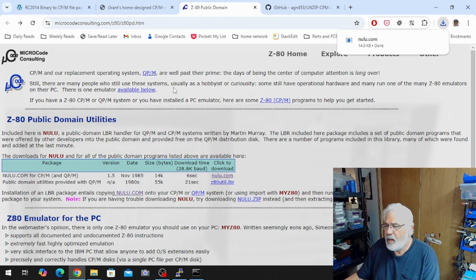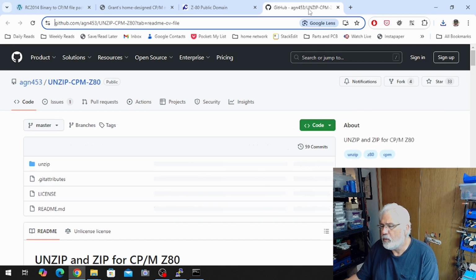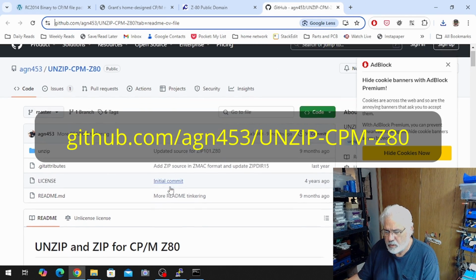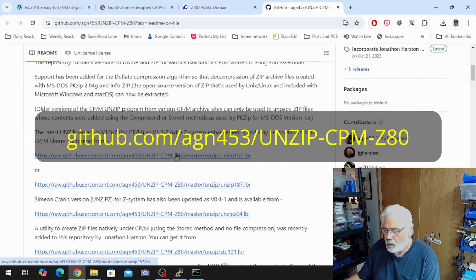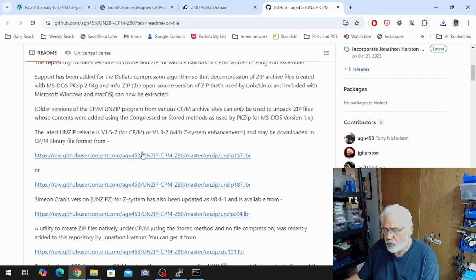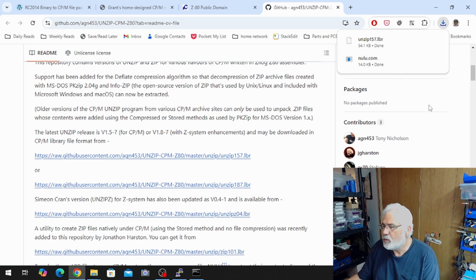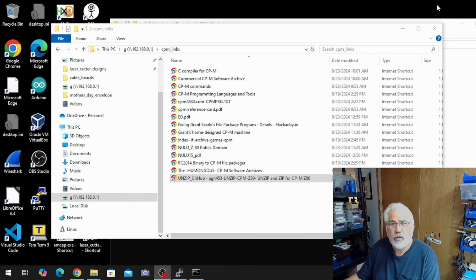Okay. Now before we actually move that over, let's go and download the zip. So here is the zip version for CPM. And the one we want is this first one. So I'm going to click that, and that one also downloads. Okay, so now let's actually convert these so that we can use them.